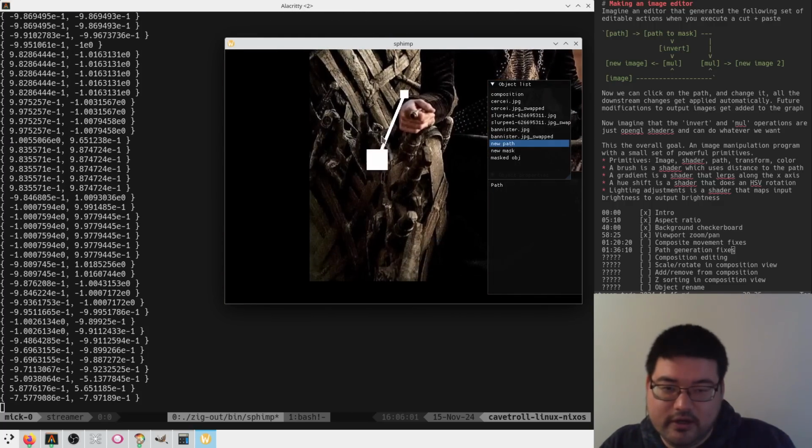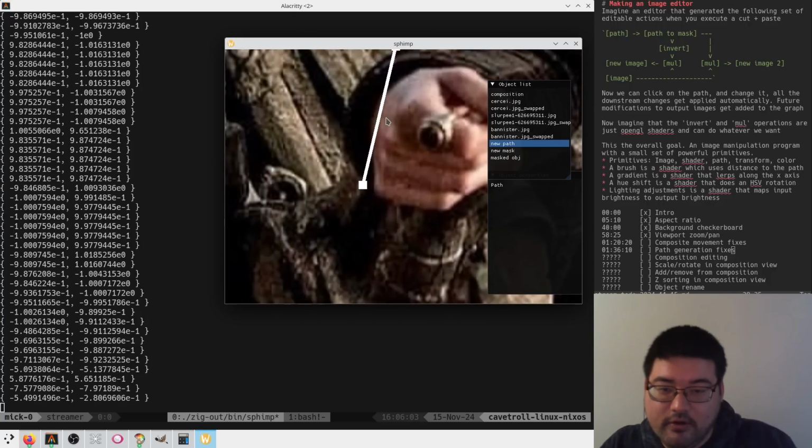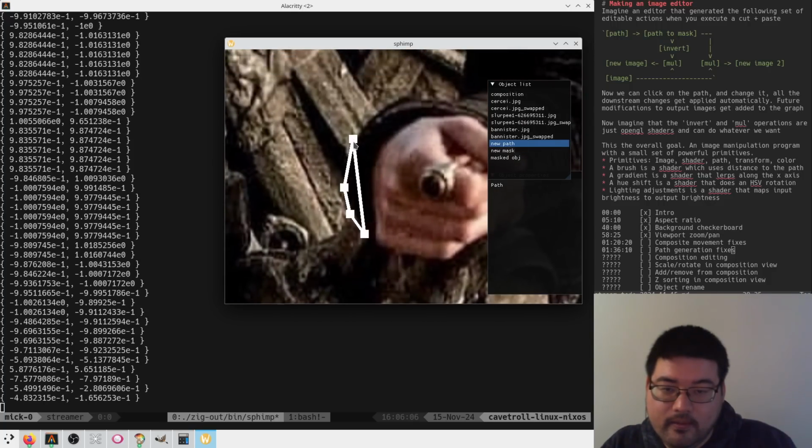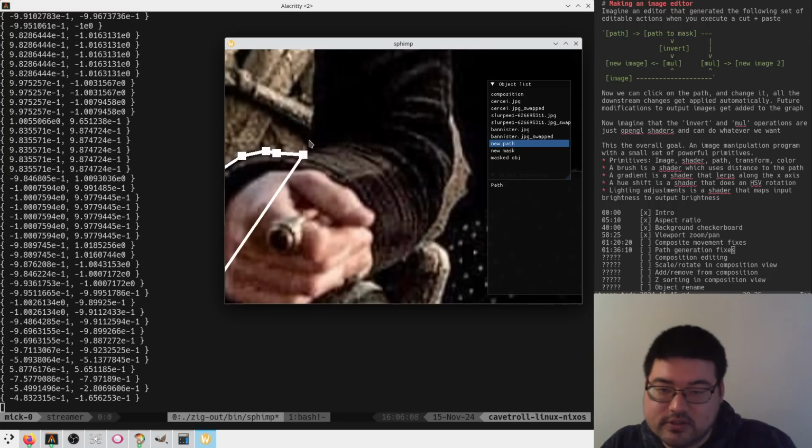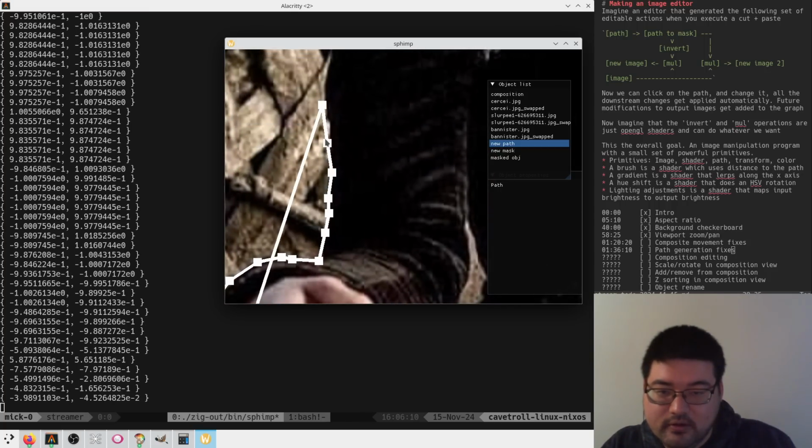Cool. Okay, let's see if we can outline Slurpee Bannister now. Let's try to cut her out. All right, let's see what happens.